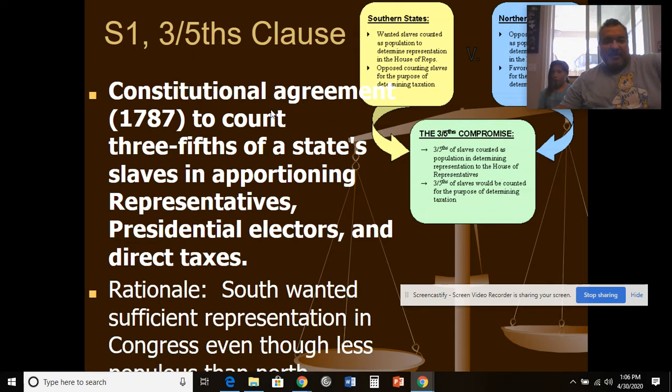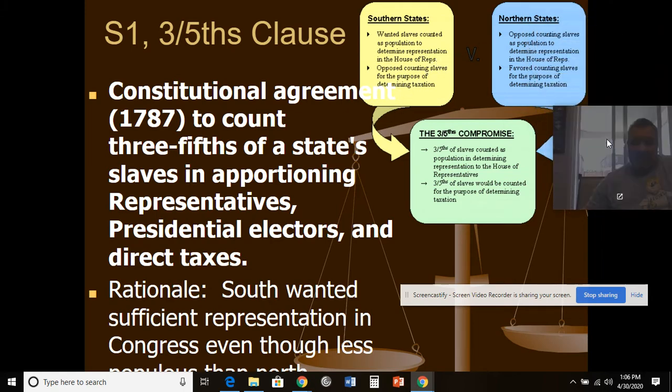Basically, the history of slavery in the Constitution goes back to the 3/5 compromise. 3/5. And that's how they agreed to count slaves for apportioning representatives and presidential electors and direct taxes. The South wanted the slaves to fully count because they wanted to make sure they had enough representation in the House of Representatives. North didn't want them to fully count because then they would have people that couldn't vote being represented, which they thought was unfair.